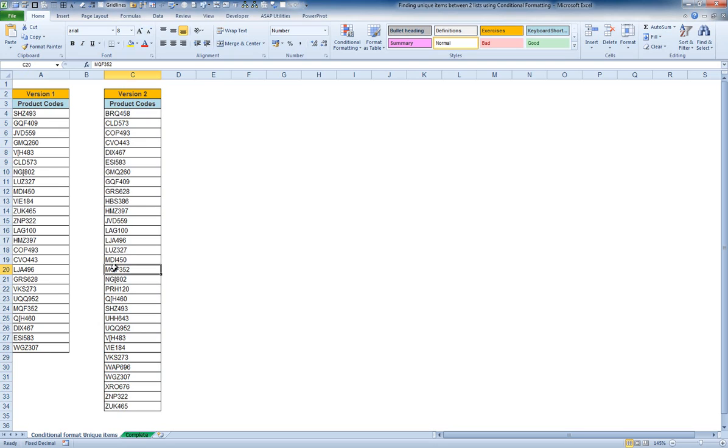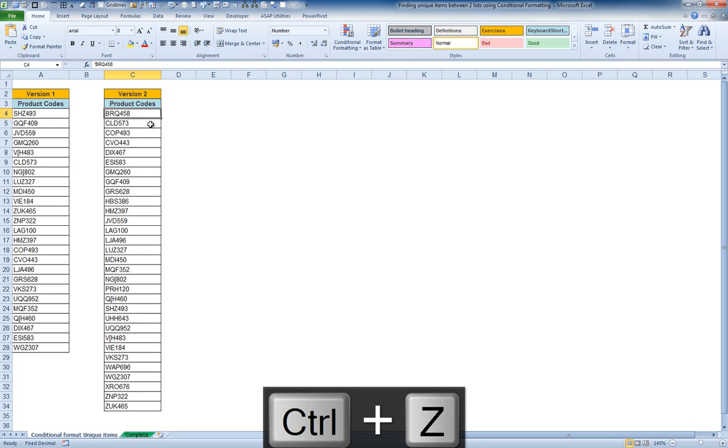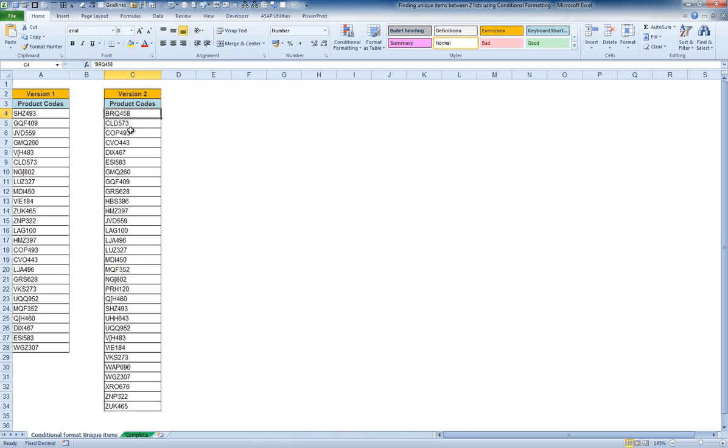If you didn't know how to use conditional formatting or any of the VLOOKUPs, you would have to start with these items and manually search through the different lists and say, okay, I can't find BRQ, therefore that must be a unique item. Look for CLD, and there I find CLD, so I know that that is common to both, and so on. You can imagine you'd have to go through 31 items. That would take you a long time. I'm going to show you how to use conditional formatting to do this in literally 15 seconds.